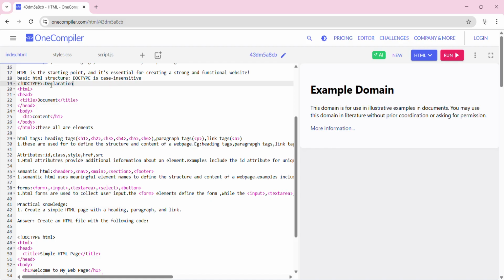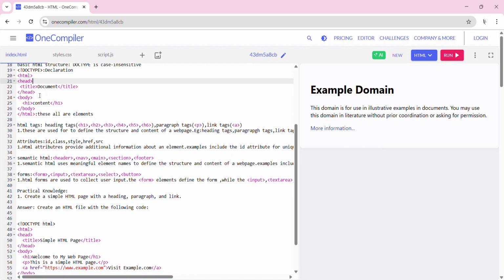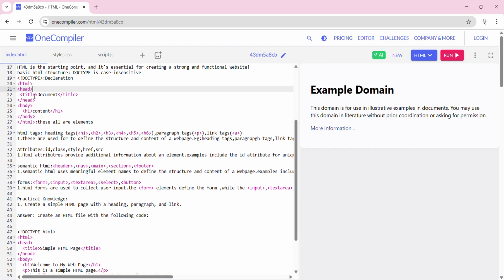Here doctype is the declaration of the document, and then the html tag and head tag. In the head we write the title of the document. Next go to body. In the body tag it can have h tags. H means heading tags. The body tag contains the content of the website. Okay, doctype is the declaration, and all these tags are the elements.